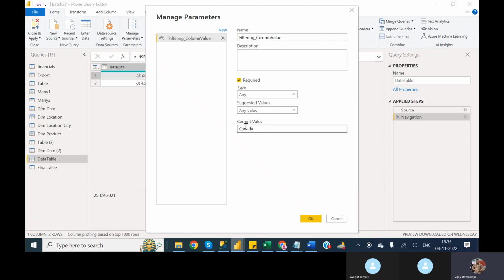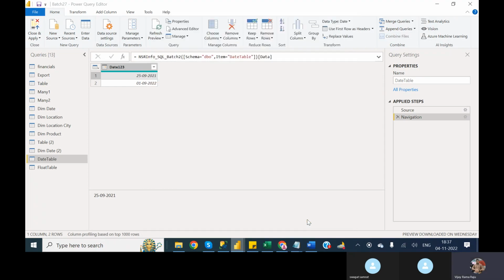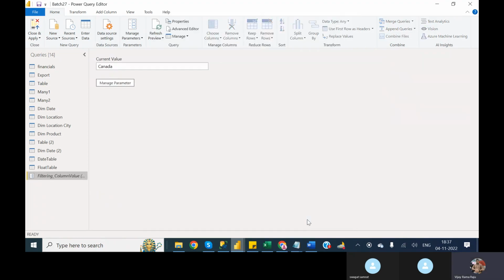Whatever value you want to filter in the column, that value you need to give it here, in the current value text box. And click on OK. Whenever you click on OK, what will happen? The parameter is created. Now once the parameter is created, you have to pass this parameter value in the column.